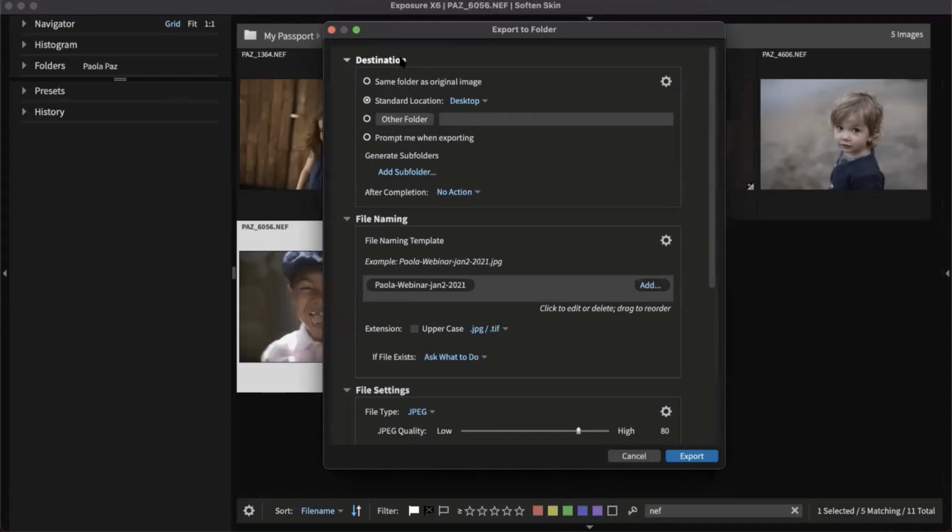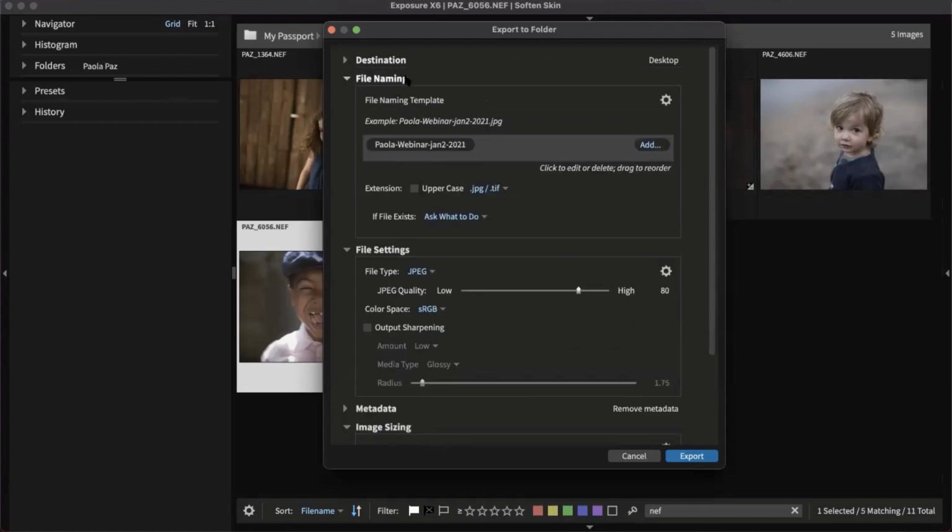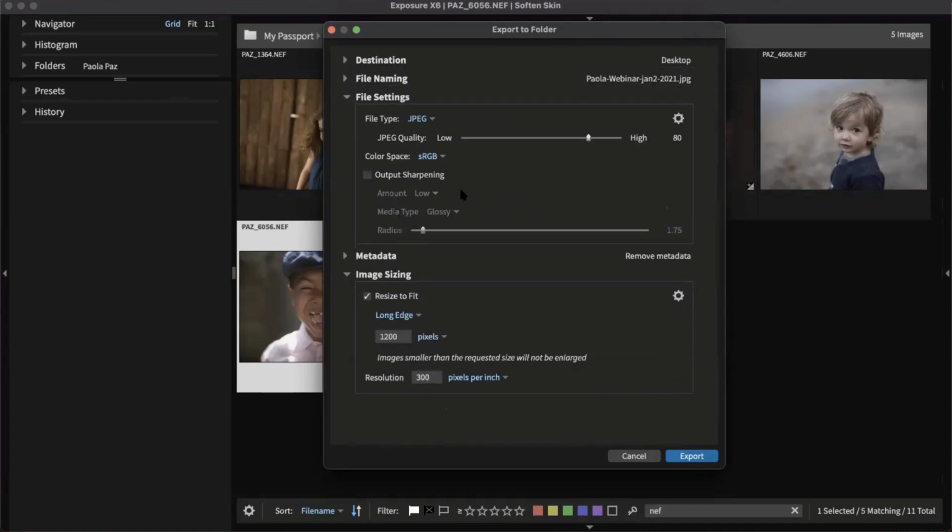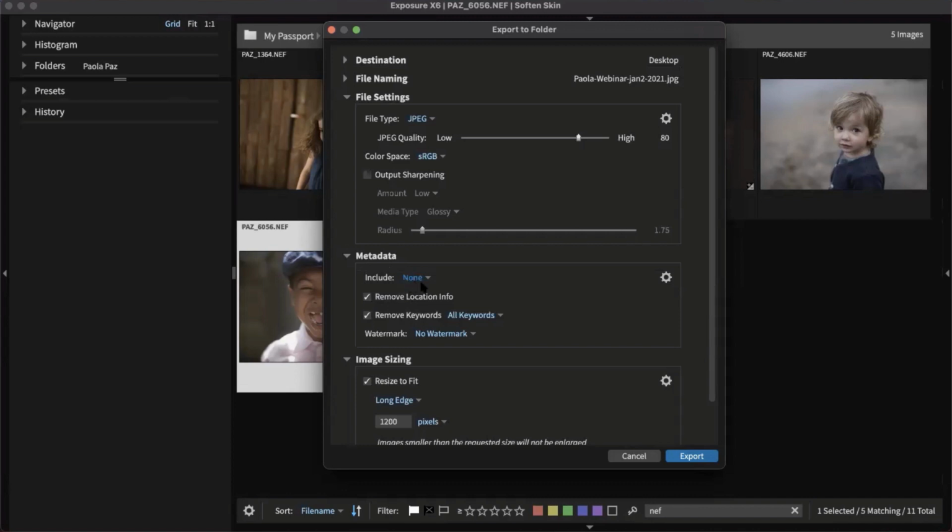We decide where we're going to be saving it with the destination settings, which folder, if you want to make a subfolder, etc. We tell it what we want the name of that file to become. We would set that here. Then we would set the file settings for what type of file we want it to be and how big we want it to be, right? Oh, and there's even metadata here where we can include information that we've applied, keywords, and if you've made watermarks, then you can apply them here.